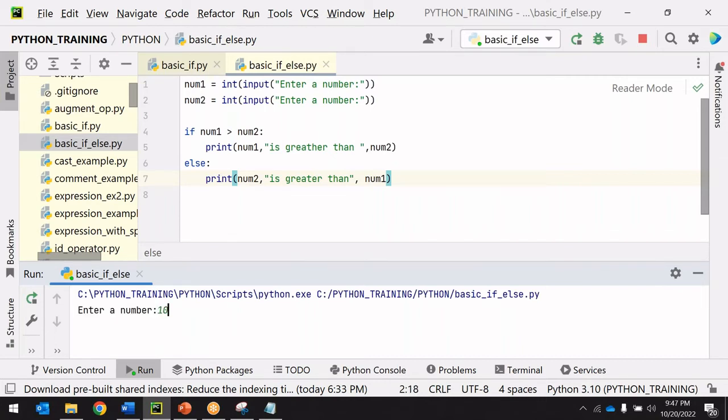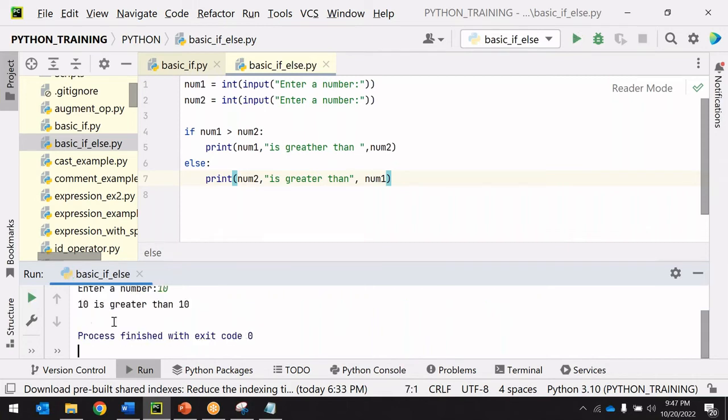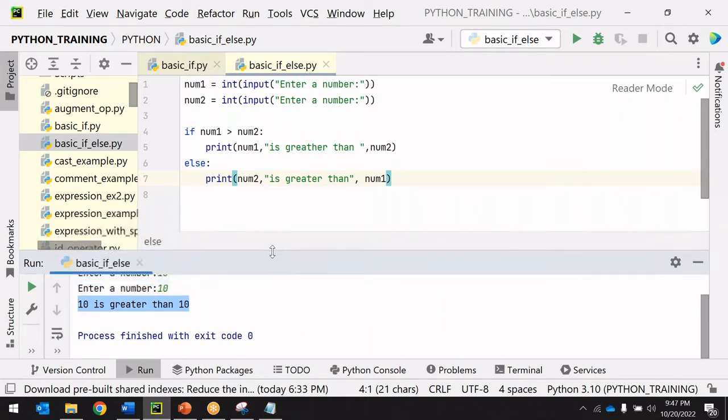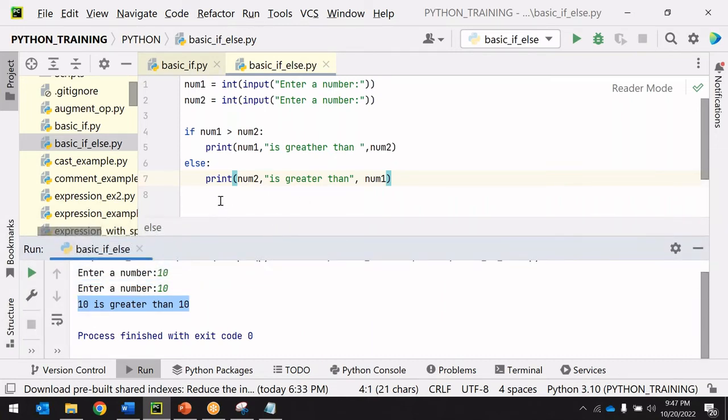Now the logical error will be coming here. Something wrong with logic. 10 is 10. Here it is saying 10 is greater than 10. This is something wrong with your logic.